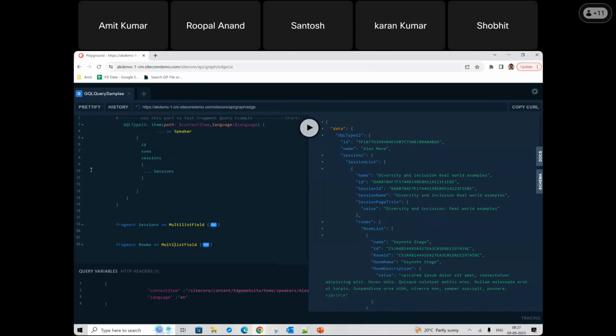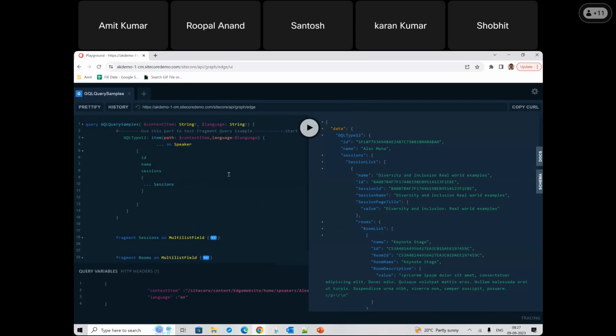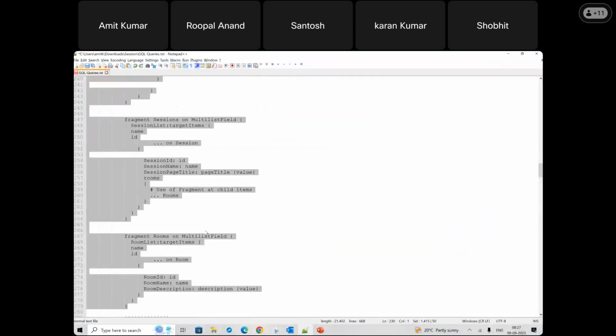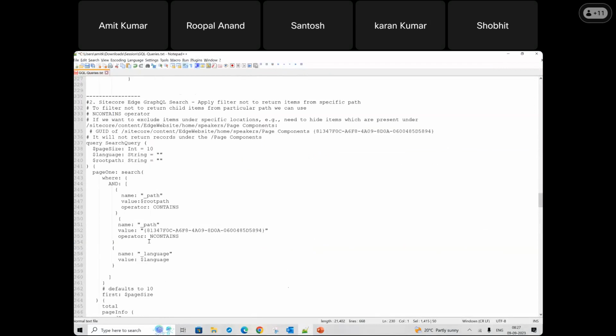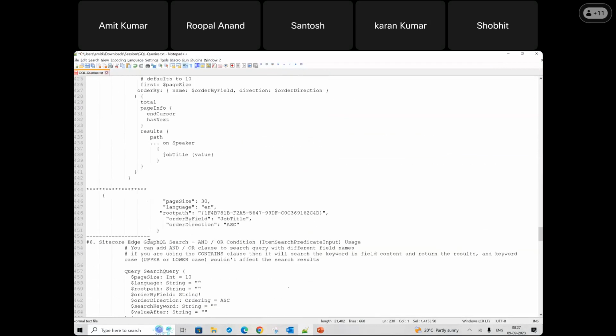So it's up to you how much level of data you want. You can define it with the help of a fragment and you can decrease the length of your query, right? And you can utilize fragmentation to give a modular way to your queries also. So seeing the time, I will just move to the search query.